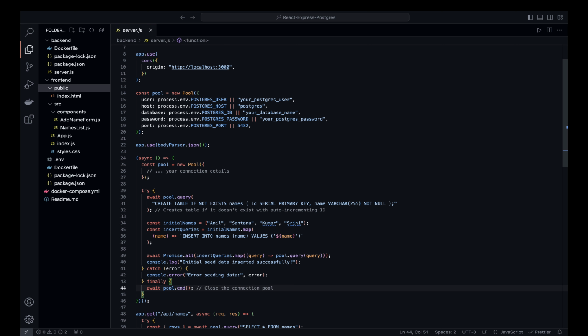We then set up a connection pool to our PostgreSQL database using the Pool constructor provided by the pg library. Configuration options such as user, host, database name, password, and port are provided. These can be either environment variables or hard-coded fallback values. We have an immediately invoked function that asynchronously initializes the database and inserts seed data. This ensures that our database setup, including table creation and initial data insertion, occurs when the server starts.